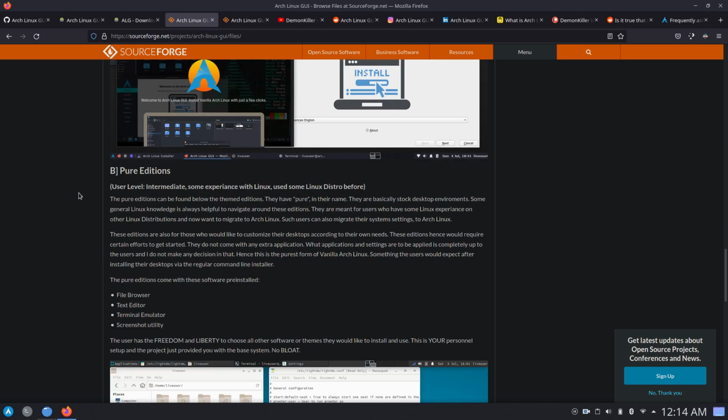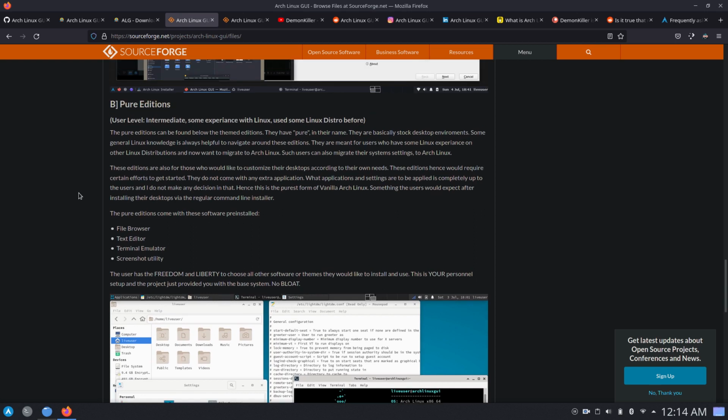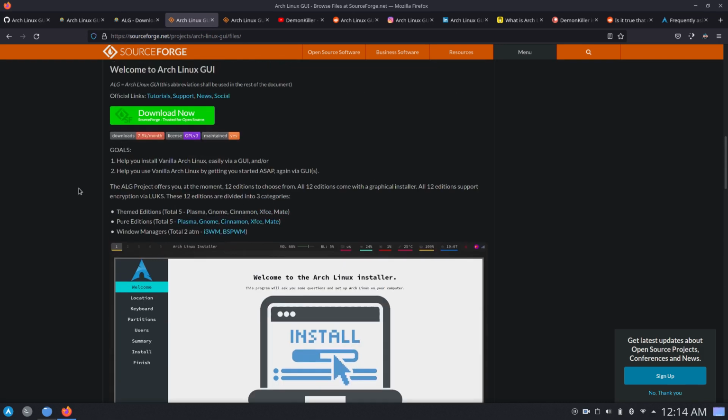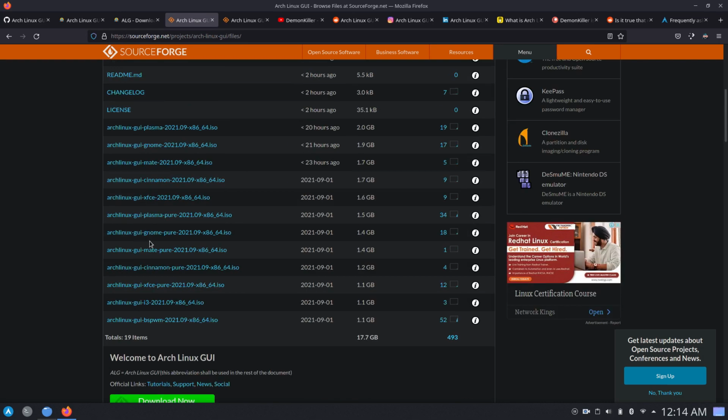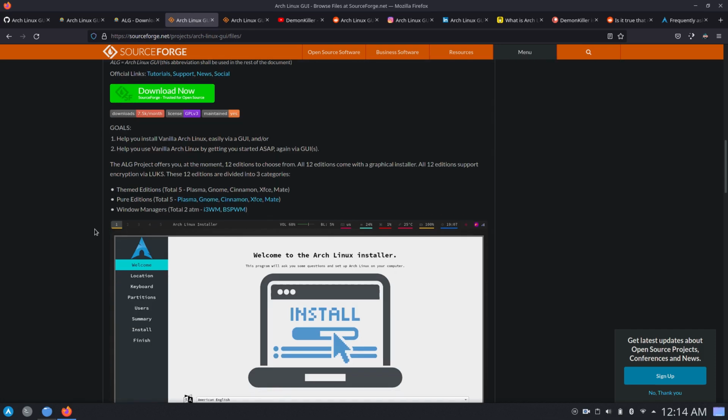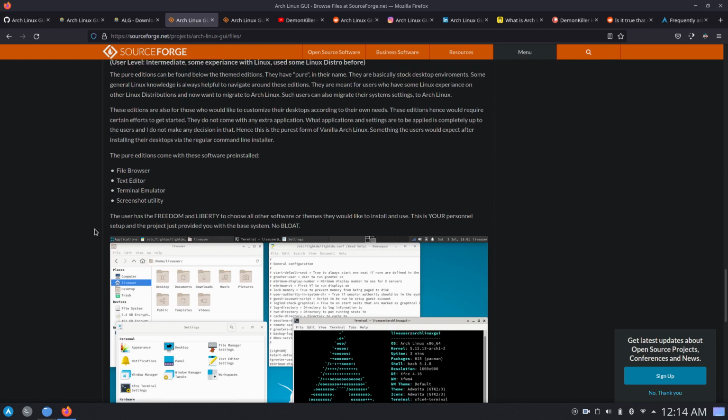Okay, themed editions. And then we have the second type, which is pure editions. User level is intermediate, because I like in this kind of ISOs, which is this one: Gnome Pure, Plasma Pure, Mate Pure, Cinnamon Pure, and XFCE Pure. These are basically stock desktops.